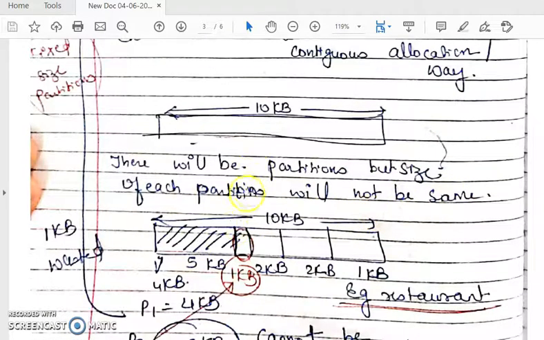There will be partitions, but the size of each partition will not be the same. There is no requirement for each partition to be of the same size. So this is my block. This block is say 5.